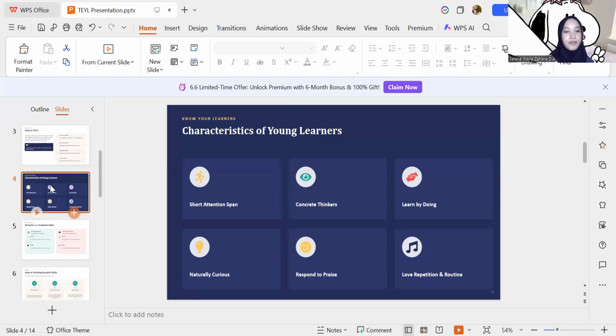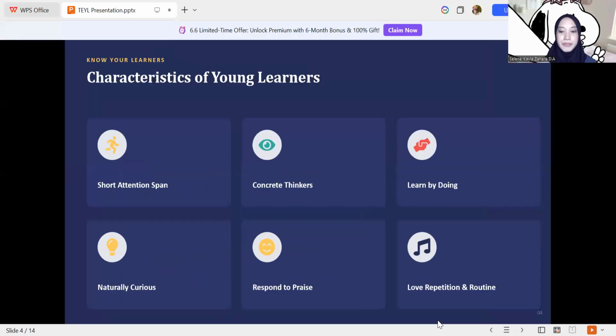And then the next slide, we're going to talk about the characteristics of young learners. Now, before we teach, we really need to understand who we're teaching. Young learners have some unique characteristics.